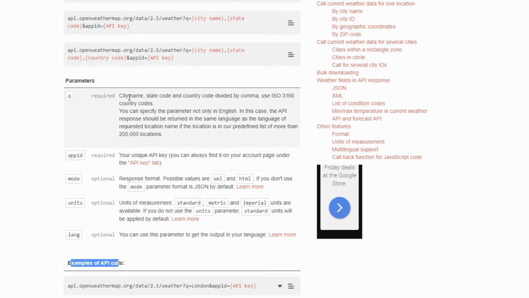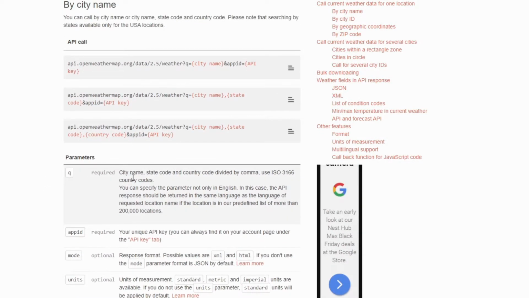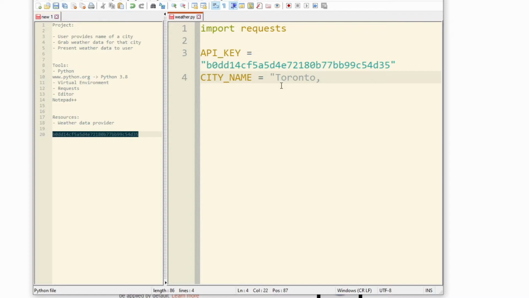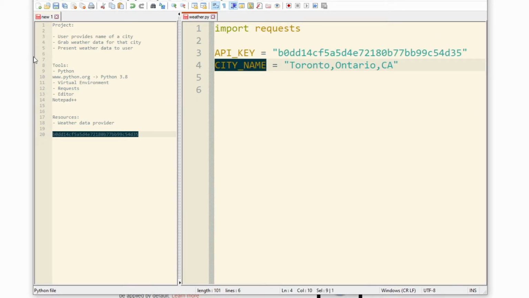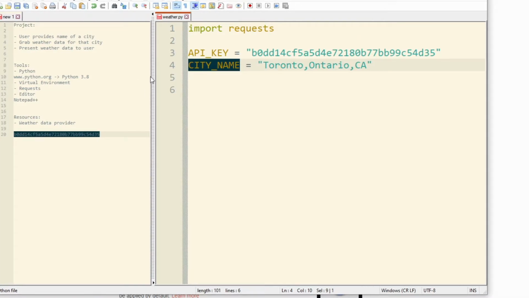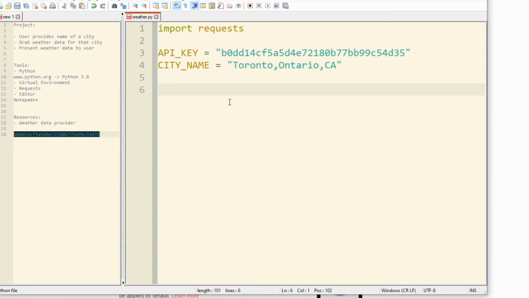Let's look at the documentation just to make sure that we're passing in the query parameters correctly. So city name, state code, and country code. So Toronto, let's pass in Ontario for the province, and country code would be CA for Canada. All right, so we are going to convert that to dynamic values, well, the city name, because we want the user to pass that in. But for now, just for a quick test to make sure that we are able to talk to the API, I have hard-coded these values.